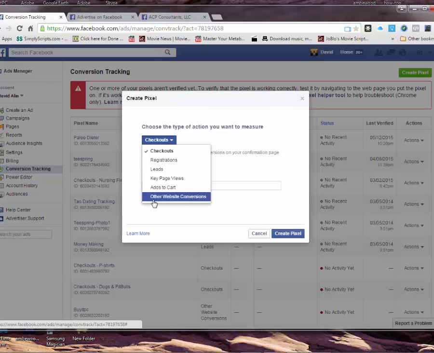If you're sending something to a website, this one might be a good one. If you're doing a shopping cart, these two would be the same or similar: adding to cart or checkout. Or if you're doing a seminar or something that requires registration, that one. Key page views is views that look at the page, or just leads. I'm doing one for my network group, so it just gives you some idea. So I'm going to do the leads one.